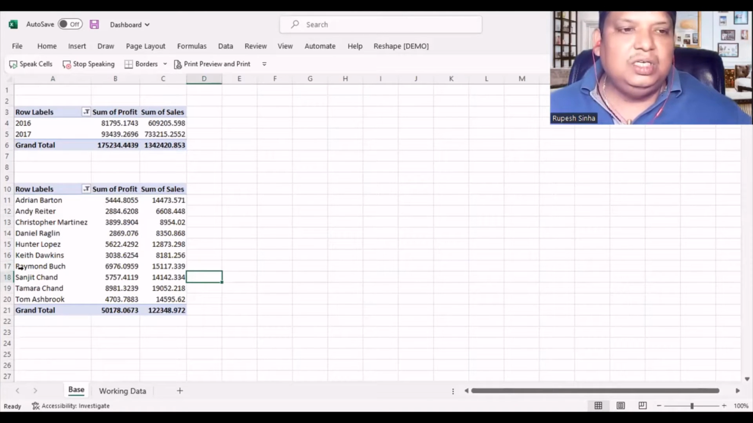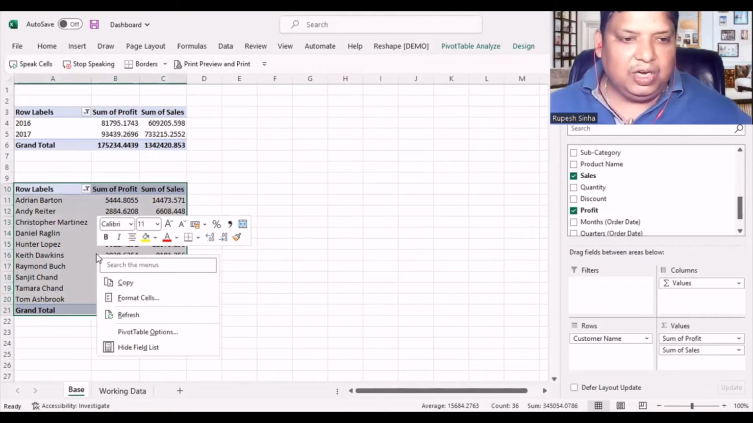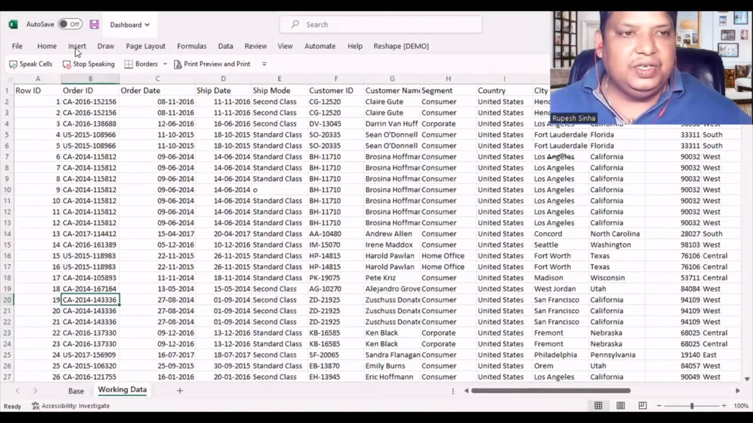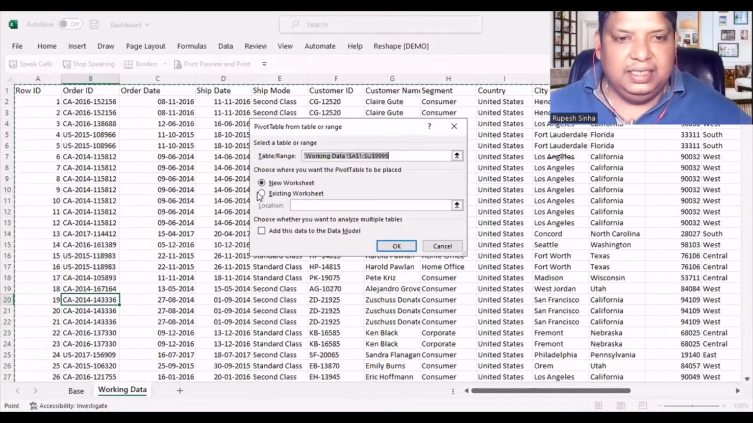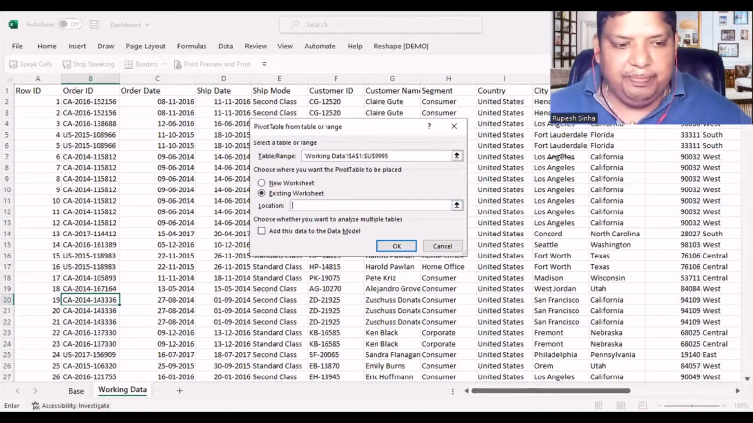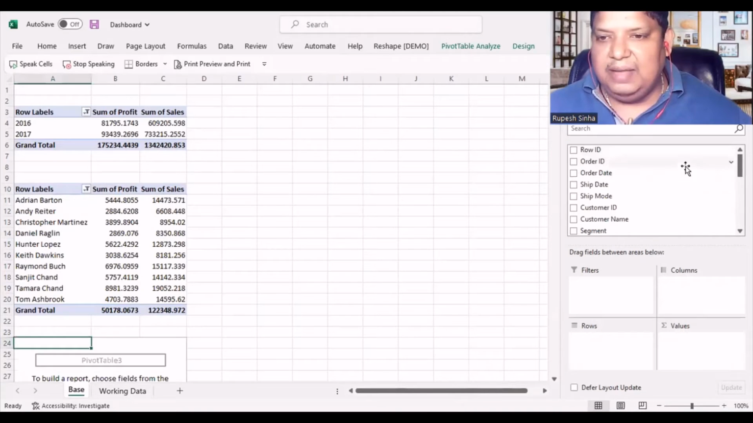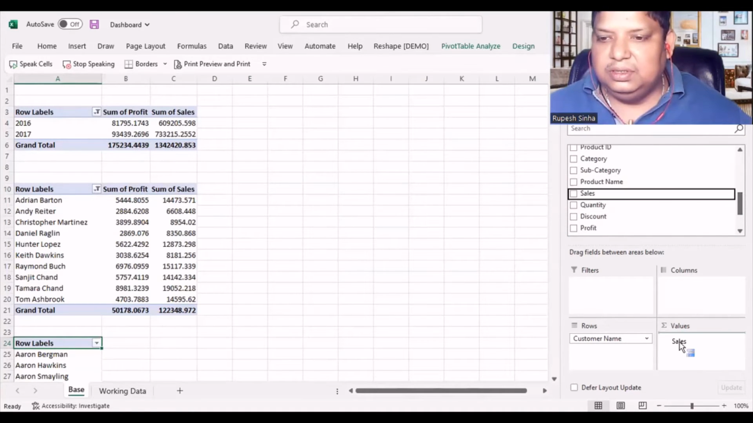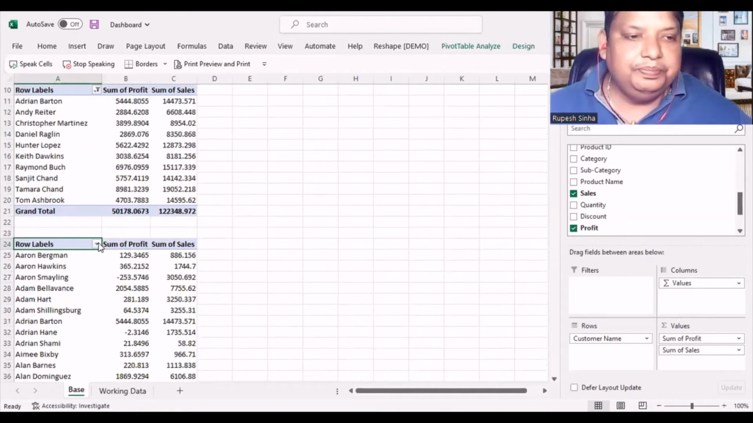Now what do I want? I want my bottom customers. So again, I will go to my working data and click on insert, click on pivot table, and in the existing worksheet, the location is the same. I'm going on the base and I want it just a little below here. Click on OK. I'm going to take customer name again in the rows, and profit and sales, with profit above sales. And this time I want the bottom 10 customers.